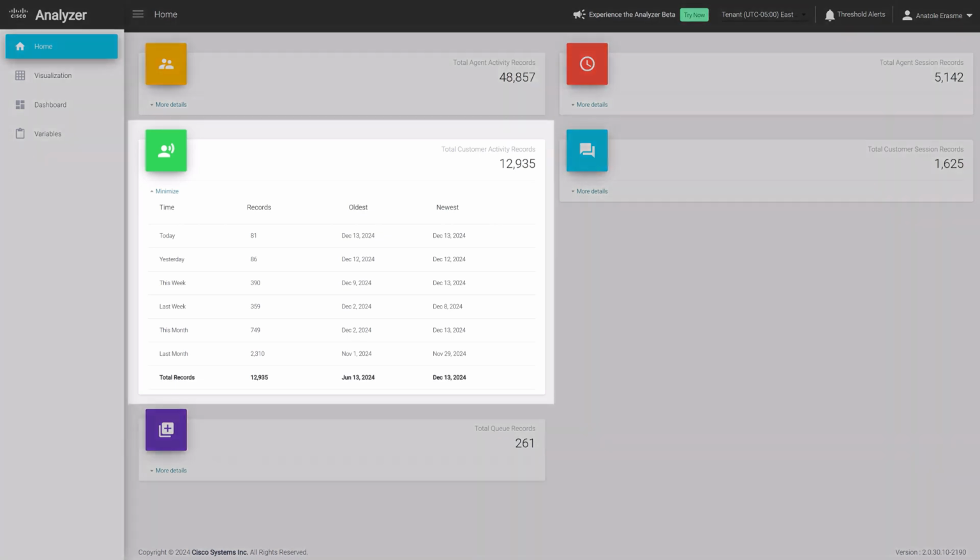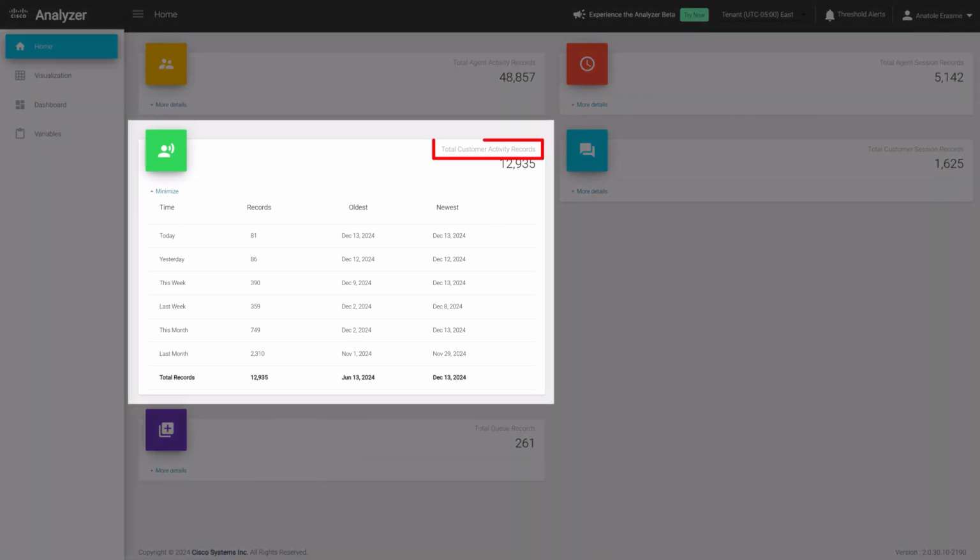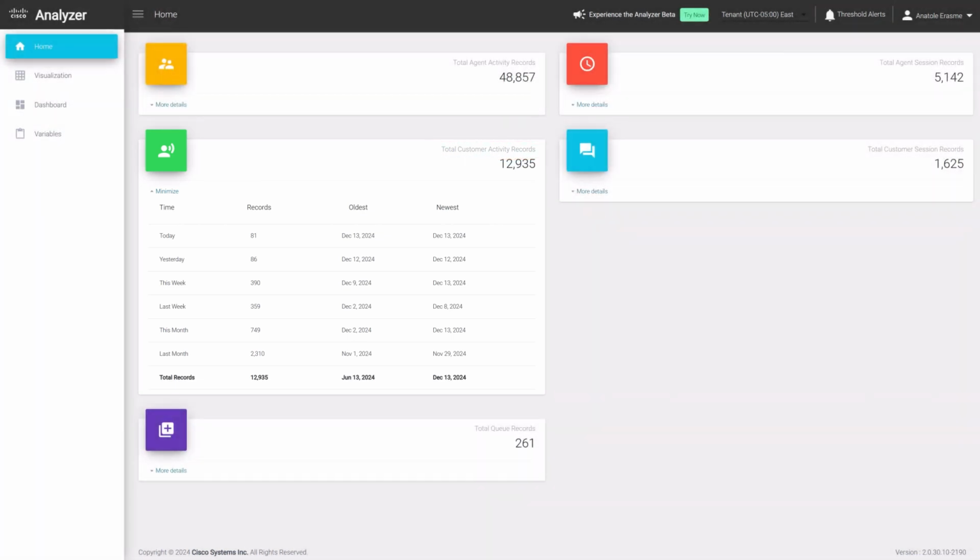Each activity within the session is captured by the Customer Activity Record, or CAR. This contains 1 record per activity within a CSR. Each CAR has a start time and an end time.